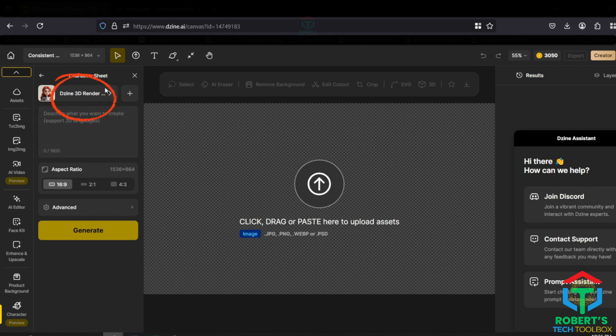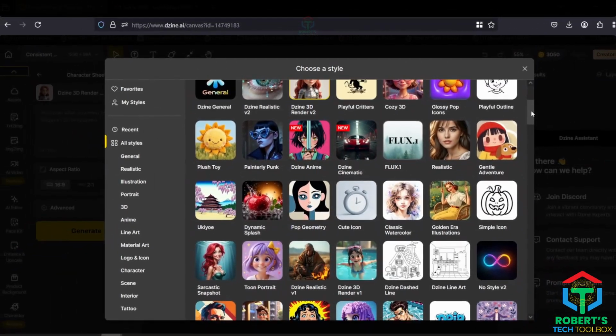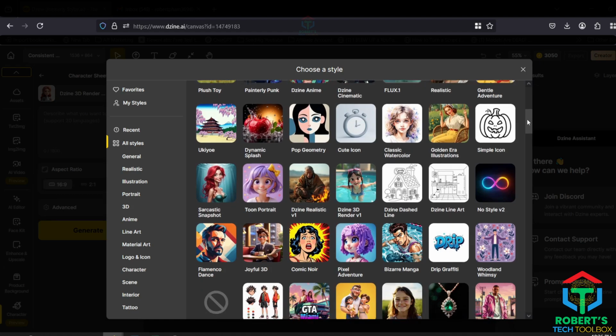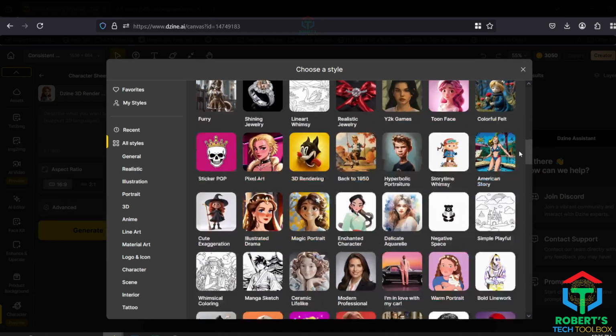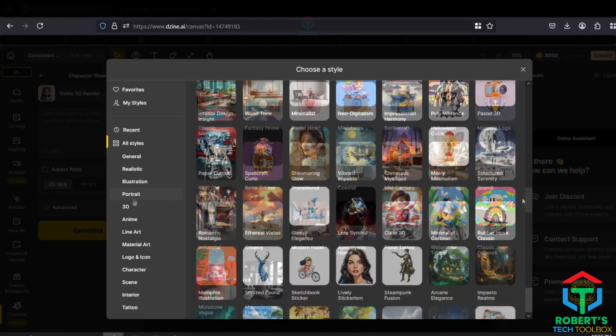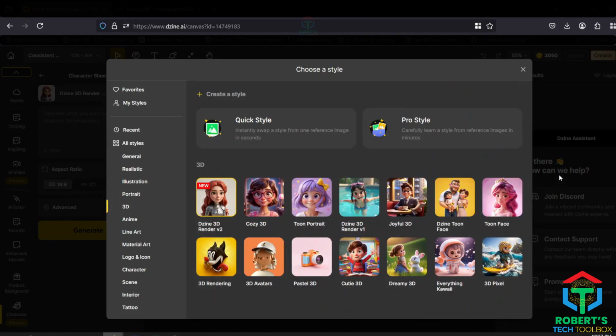Step 3. Choosing a style. Inside the Style section, you'll find a variety of character styles, everything from realistic styles, cozy 3D styles, 3D rendered styles, cartoon and toon portraits, and more. Choose a style that best fits your project. Let's select Zine Render V1 as an example.